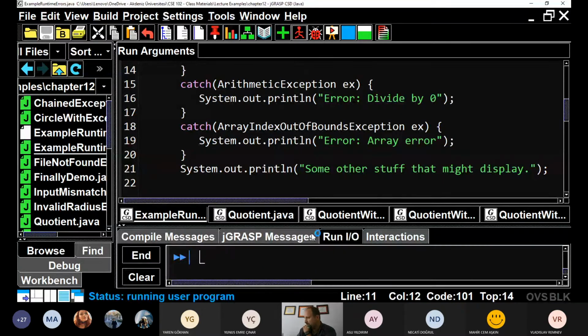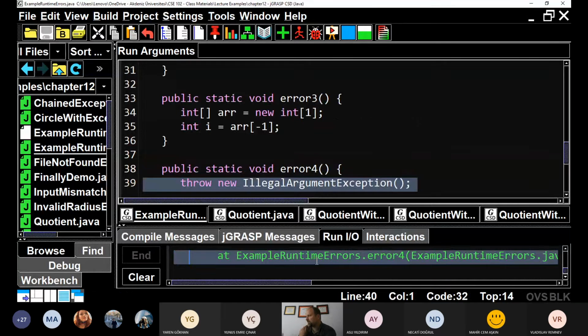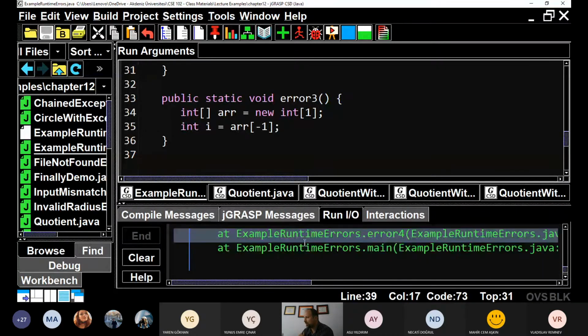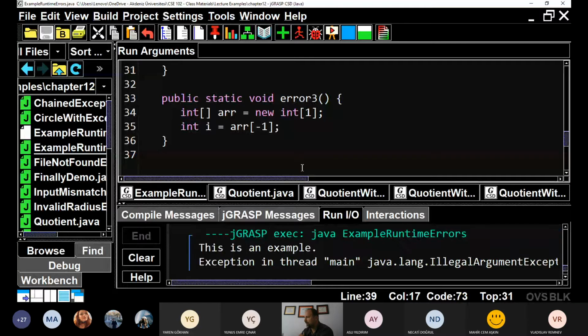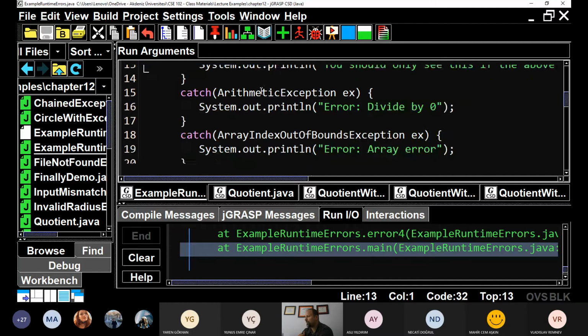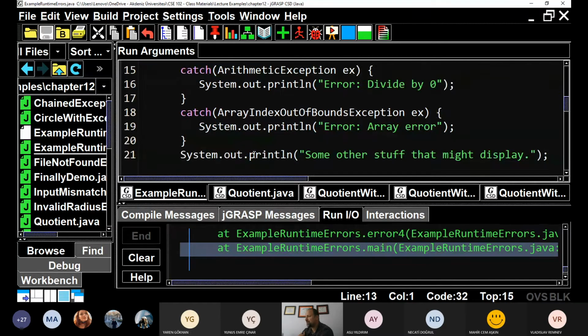We run it. Oh, there was an exception. Why? Because we didn't catch it. We're so silly we didn't catch it. All right. So we didn't catch the exception from error 4. So it just ended because we didn't catch these.